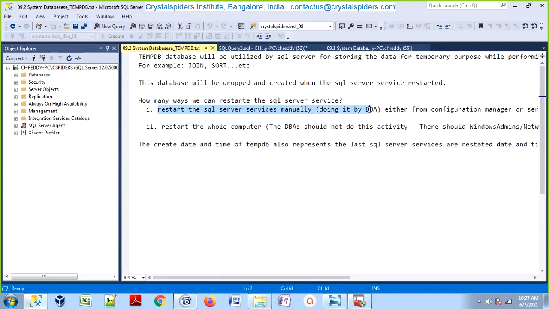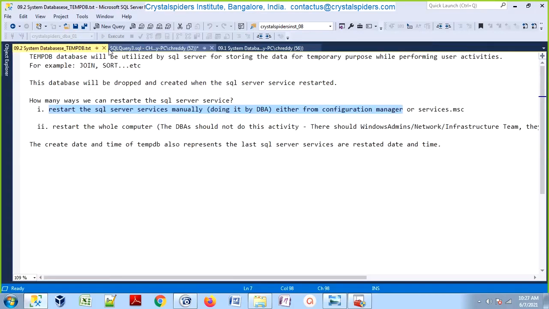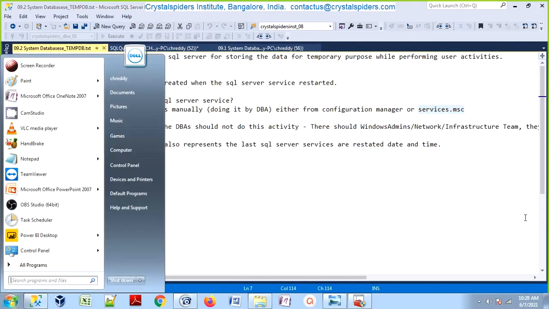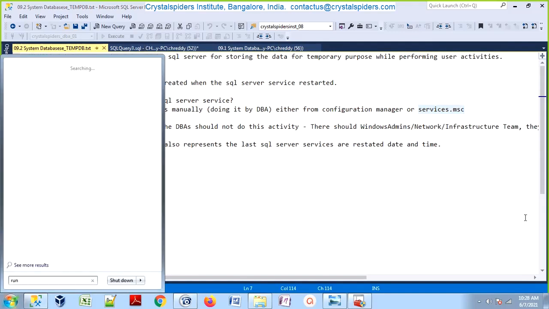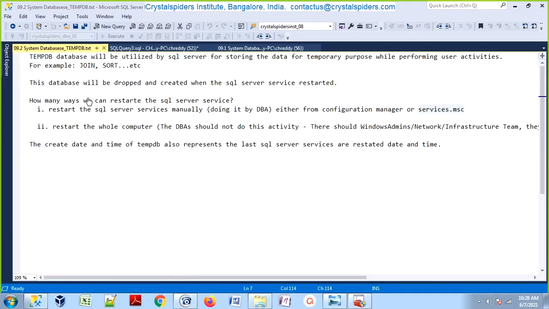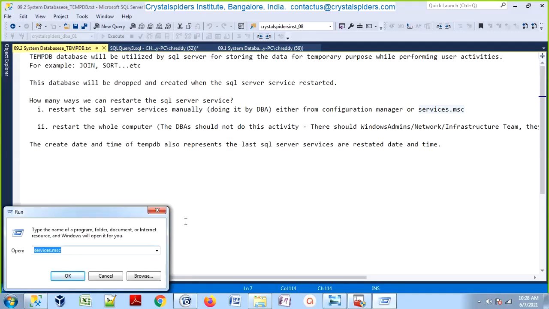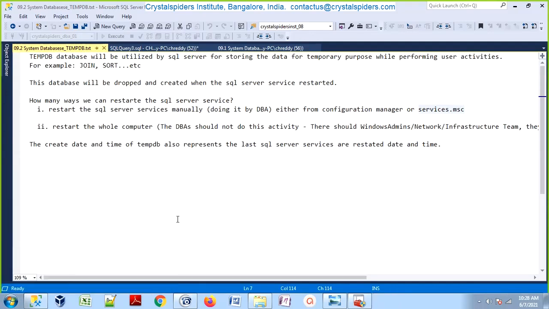So restarting the SQL Server manually means doing it by a DBA. We restarted the SQL Server using the Configuration Manager window, or we can also restart the same SQL Server service from services.msc. Go to the Run prompt, type services.msc and open it, and it will open the Services window. In that window we can see all the services on this laptop.